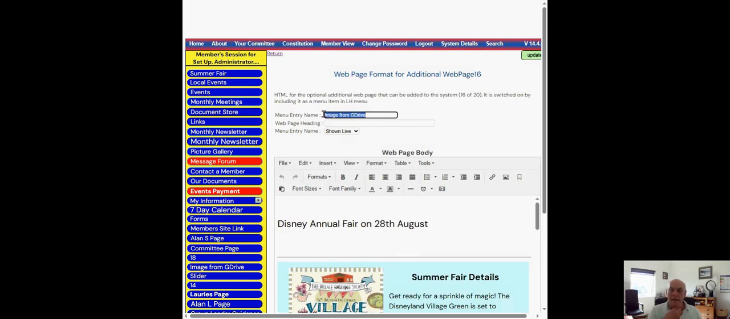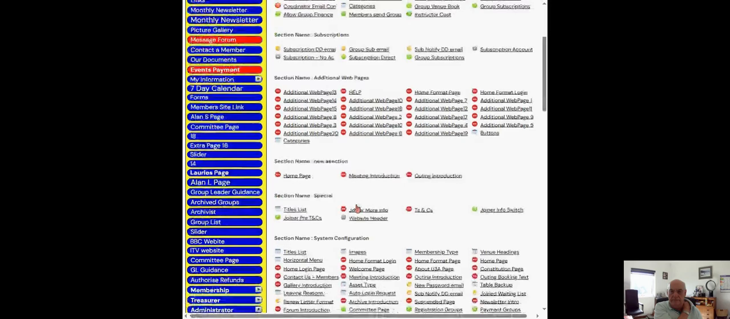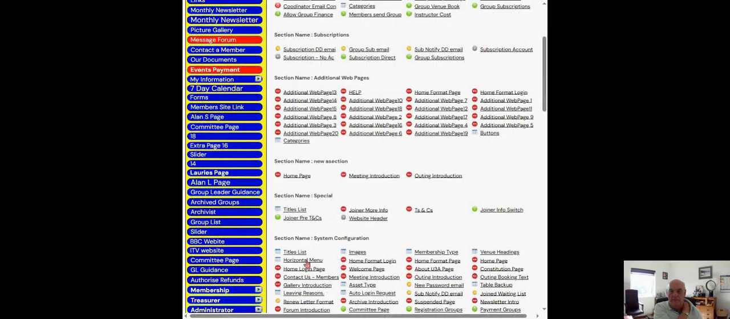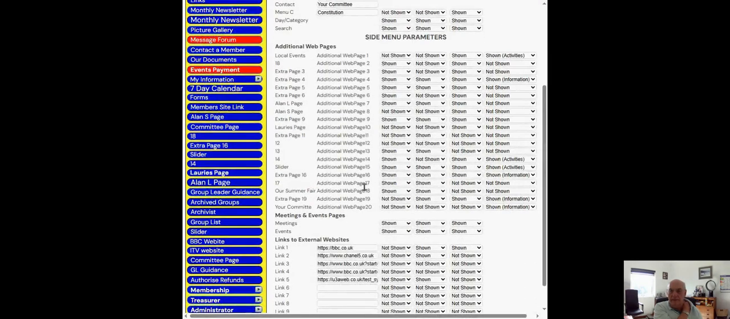An image from G Drive is here. So if you've set up an entry here when you update the additional web page inside systems details, then that's what you end up with. It overrides what was there before. So hopefully now, if we go to systems details, and horizontal menu, extra page 16. Extra page 16 is now showing.